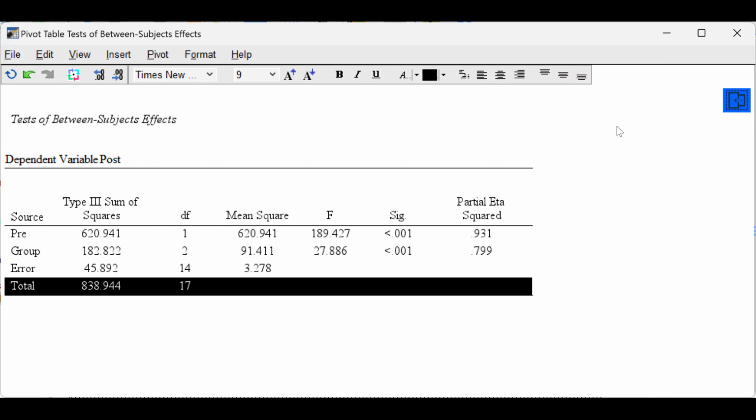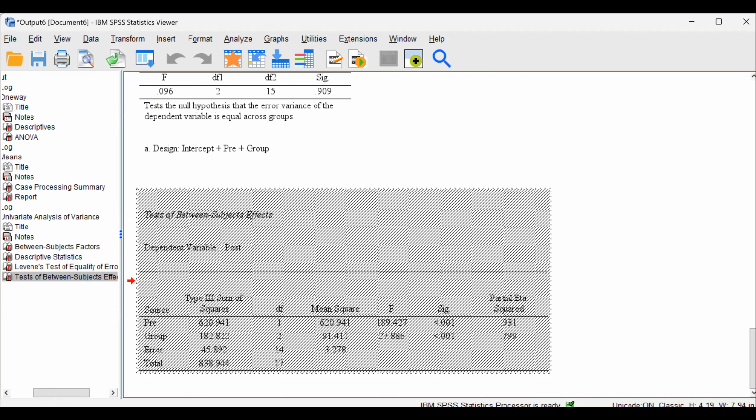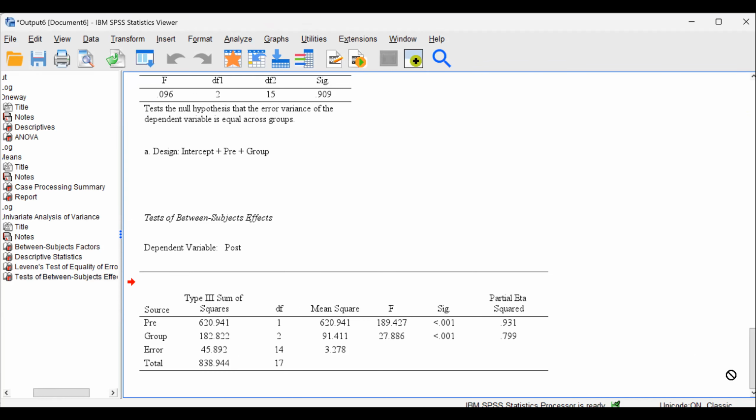Once you make the adjustments, you will be able to see a simplified, much simpler table, and these all have the information we need. We can see that the pretest effect is significant, and also the group effect is significant. So after adjusting for pretest differences, we do see that the groups have an effect.